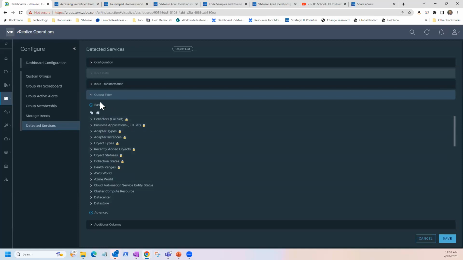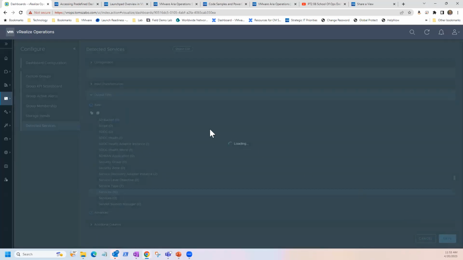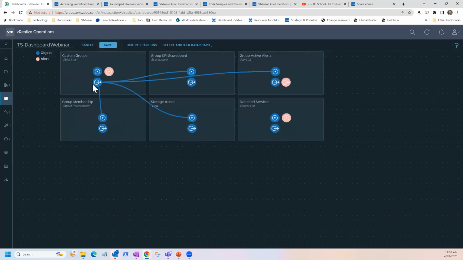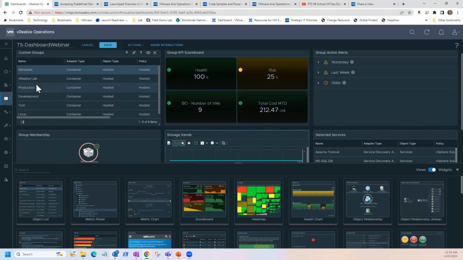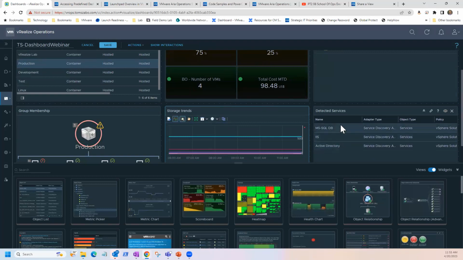And now we're going to go back to the output filter, and same thing that we did before, but now we're looking for object types. I want to see services. Click save. If we go back to show interactions, we can feed the original object list into this object list. Click hide. And now from here, if I click on my custom groups, we can see, all right, these are the services that have been detected from there.